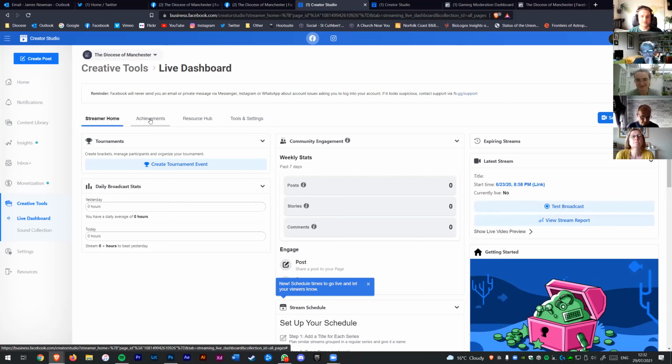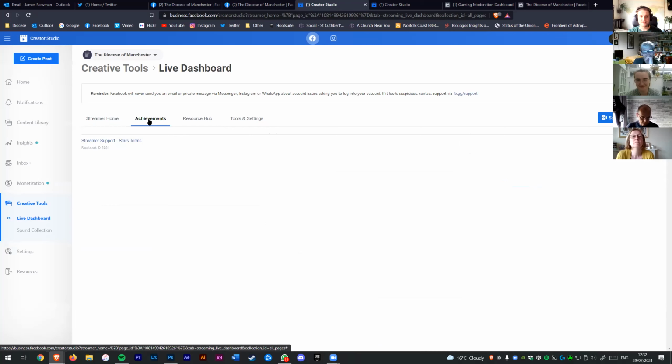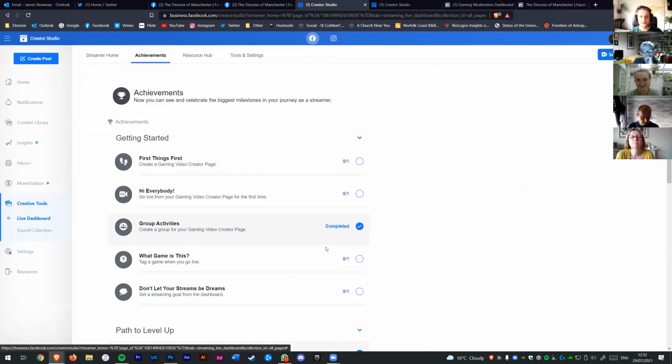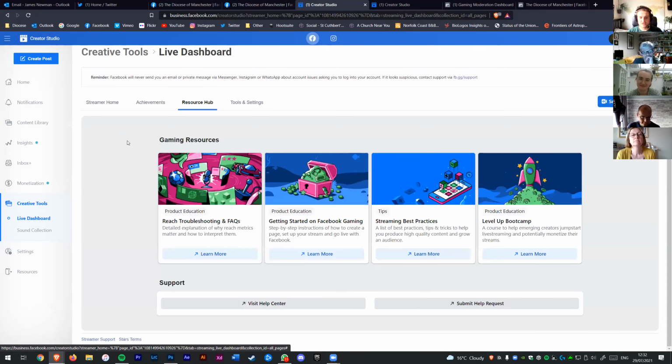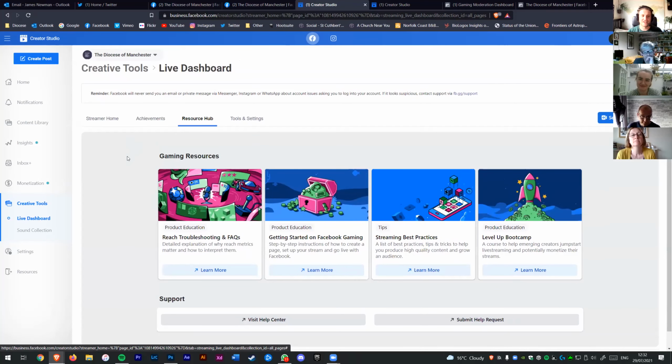And in the top bar, you've got a couple of different things. Achievements, that's where you're going to register different statistics, and if you've got a certain amount of people through on a live stream, play a game, create a video game, and create a page. This is just a way for Facebook to encourage live usage, because live is now a huge part of the Facebook ecosystem. Resource hub, so we all love a good FAQ, and Facebook's not short of them.